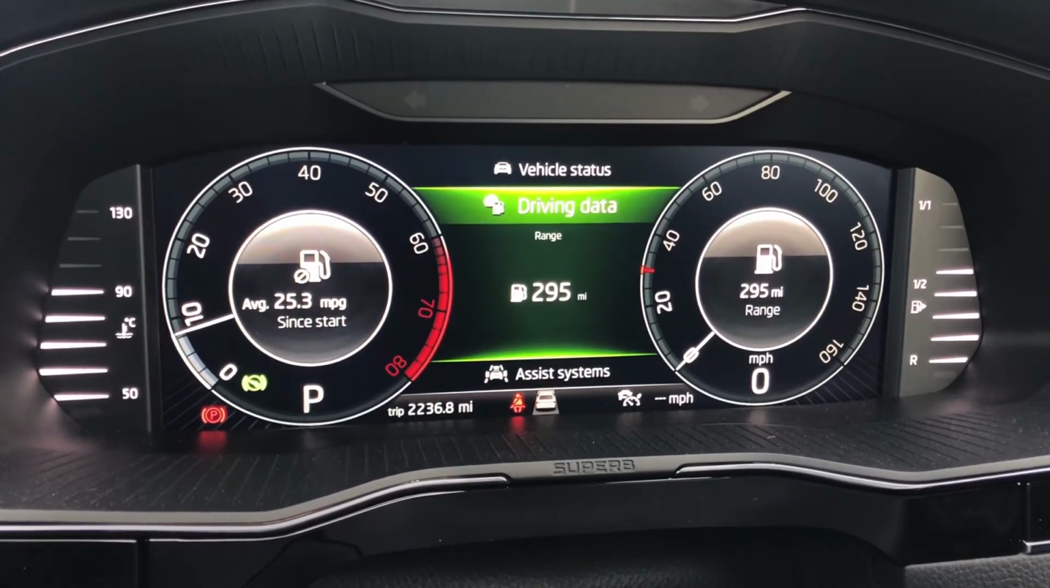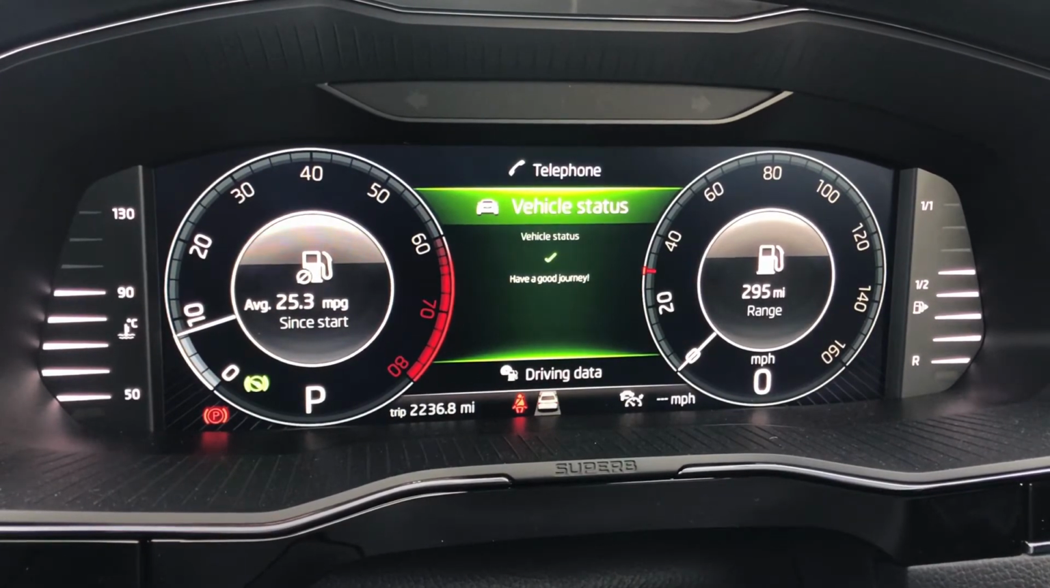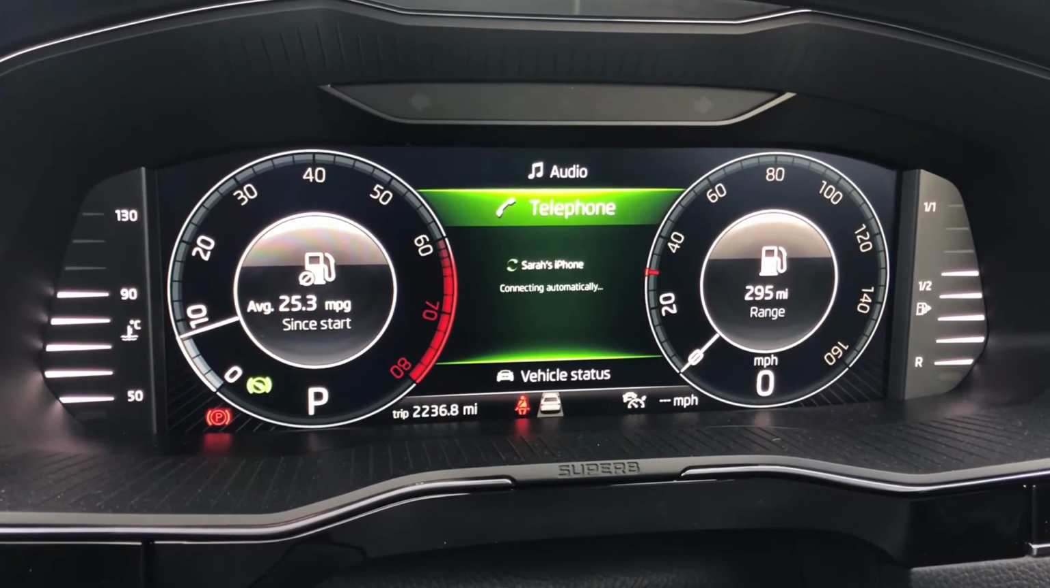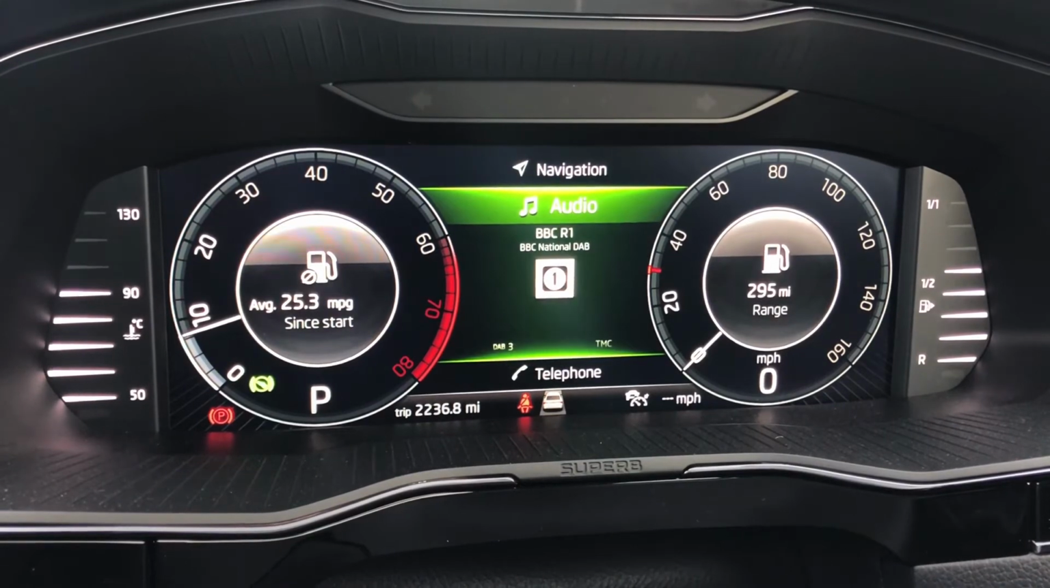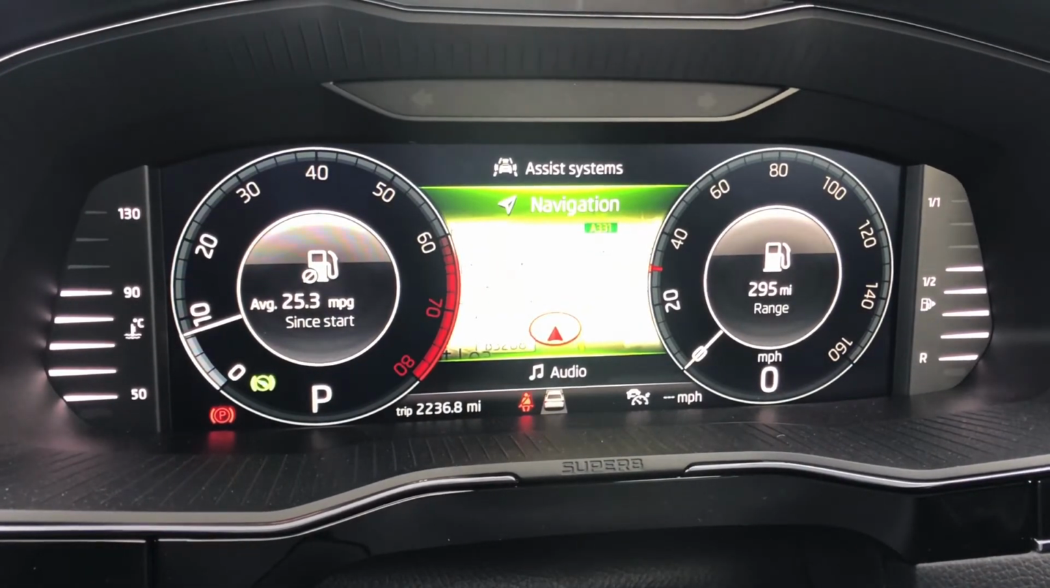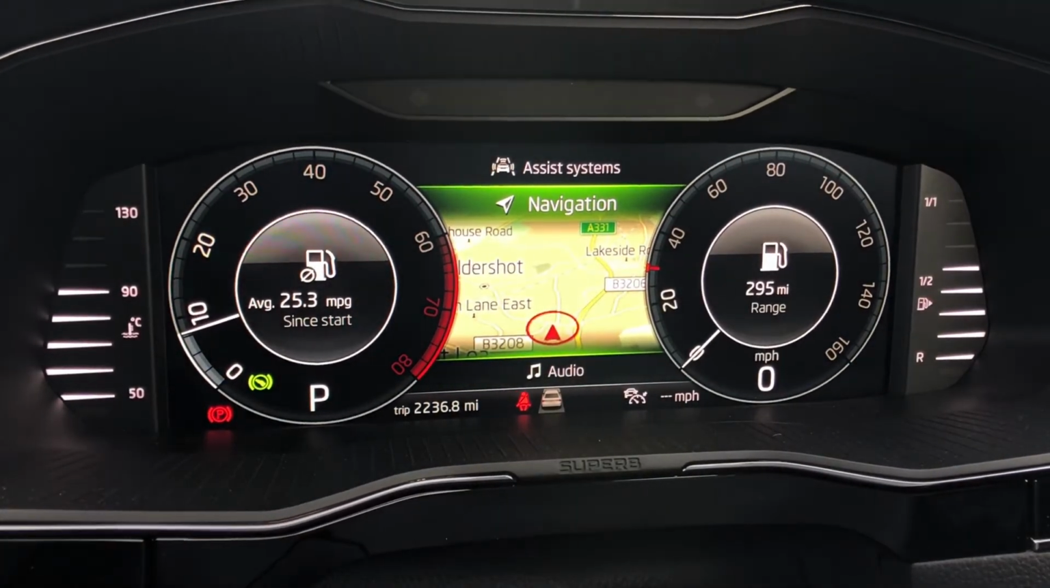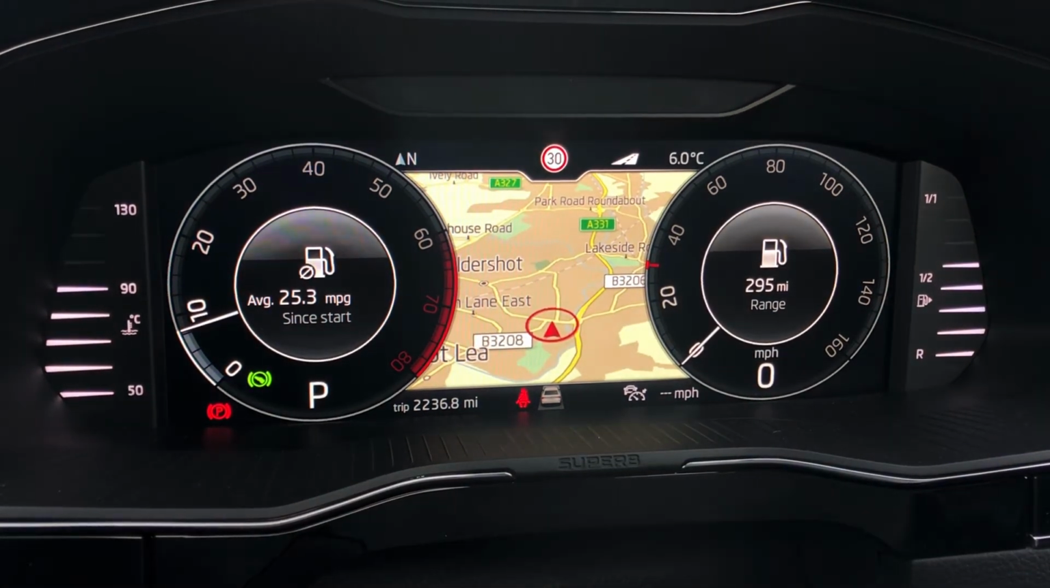Coming out of driver data, you can select different options such as vehicle status, telephone, audio for your radio or Bluetooth, and navigation. From there, you can change the view to best suit the setting that you've selected.